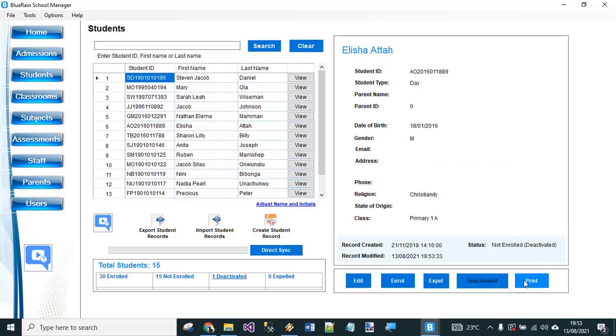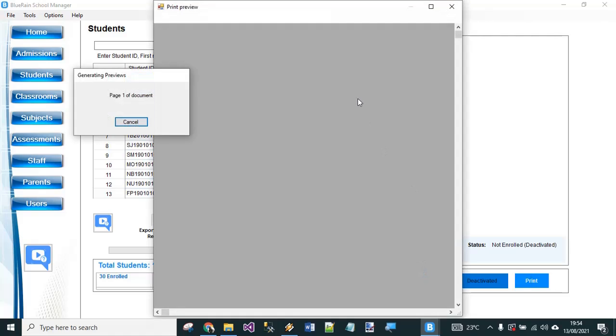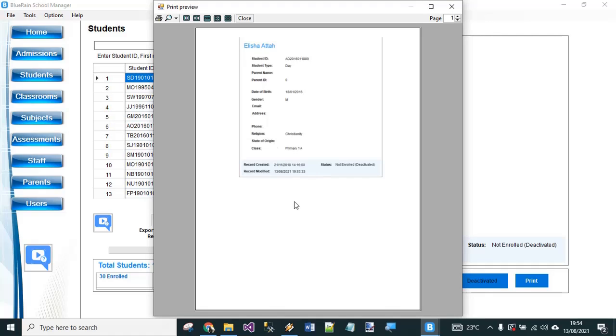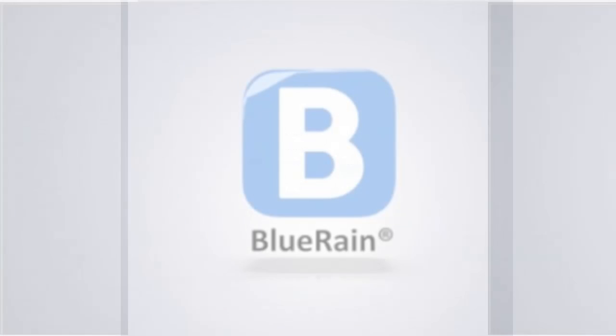And lastly, we have the print feature, where you can print a particular student record. This is the print preview, and you can click on print to print the document.